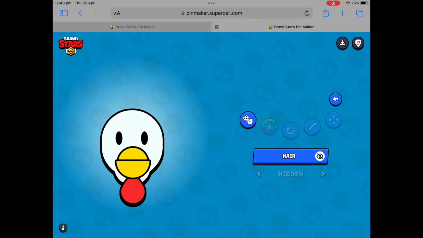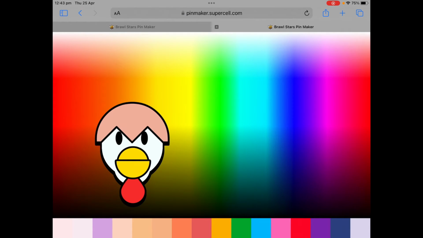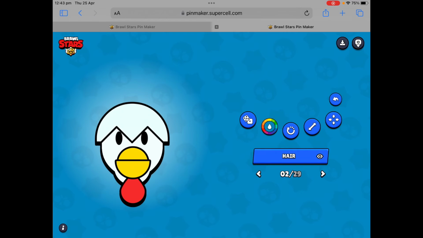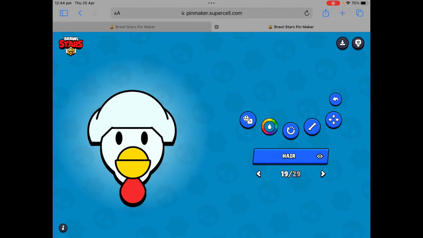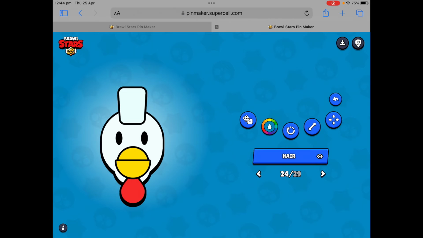Now, hair. We need to firstly make it visible by tapping the eye. I could give him a bowl cut. I could give him that, looks kind of like an eggshell. That's kind of cute as well. And you can change the color too. You can make it white. And again, there's lots of different options for hair. But I have a particular hairstyle in mind for my chicken that I want. I want to give him a mohawk. There it is.